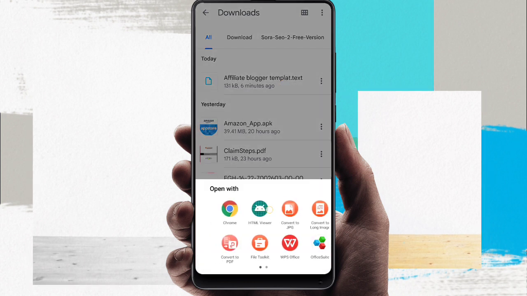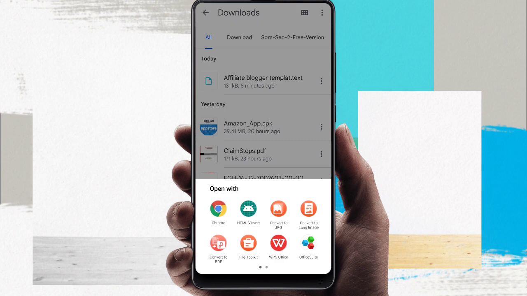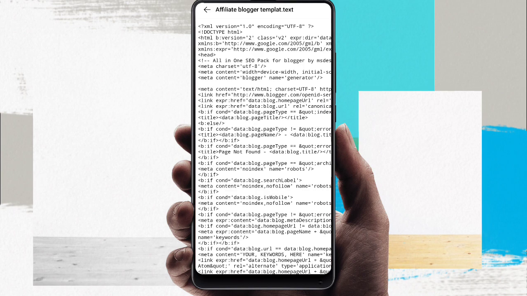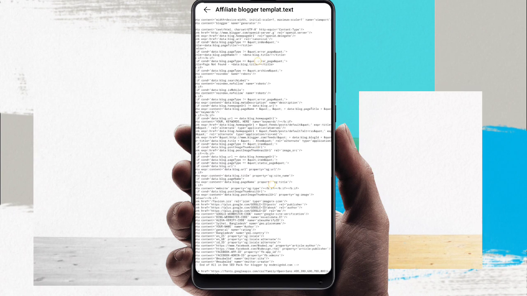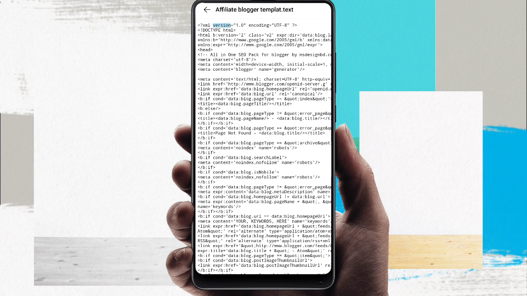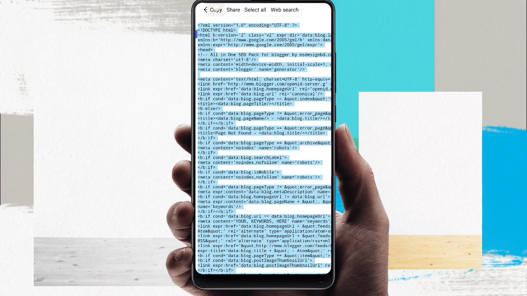After that, open it. You can now see it in the HTML viewer, which is the default in our Android phone. And now we can copy our HTML text. You see it on the above side: copy, share, select all.